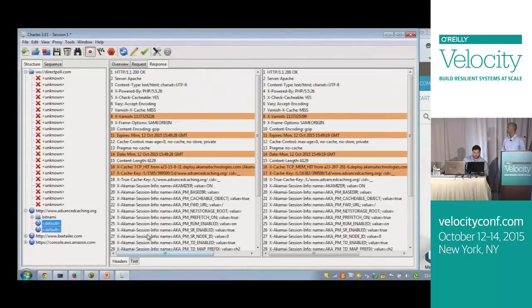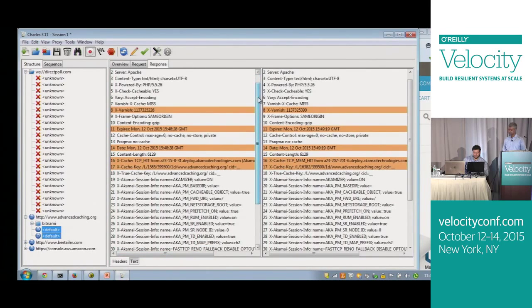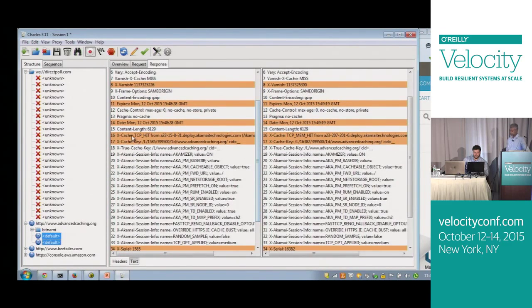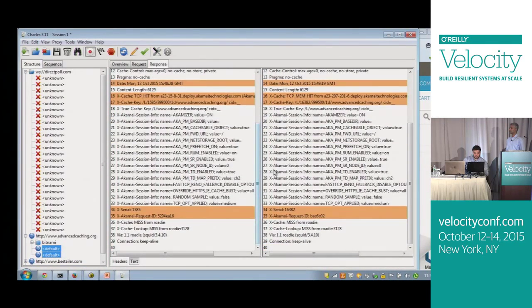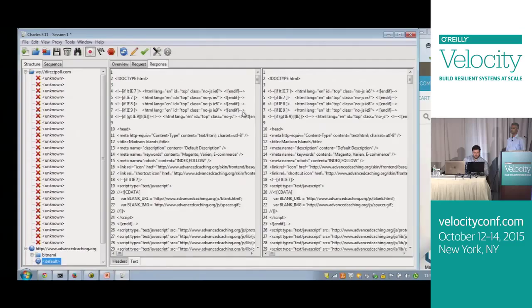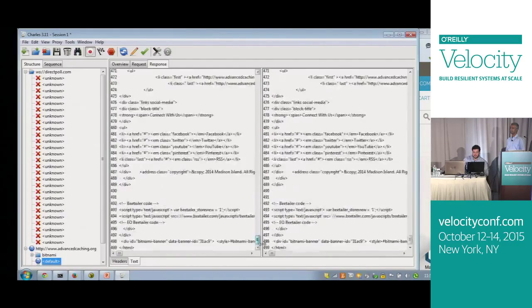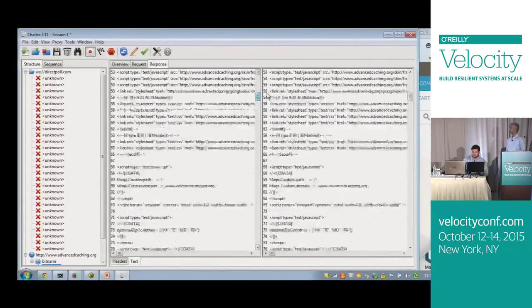If I look at the response headers, you can see that the response headers are slightly different. We have a TCP hit from the edge server before, where it's now a TCP mem hit. TCP mem hit just means that it's been requested frequently enough that it's being served directly from memory. You can see that the request IDs and things like that have changed. But when we're looking at the body of the response, it's identical. So this is content that can clearly be cached.